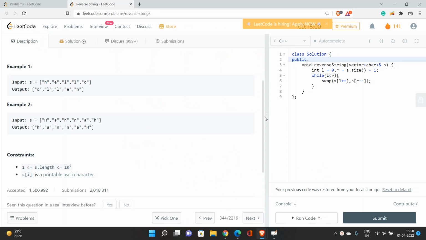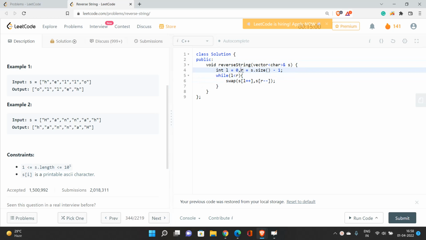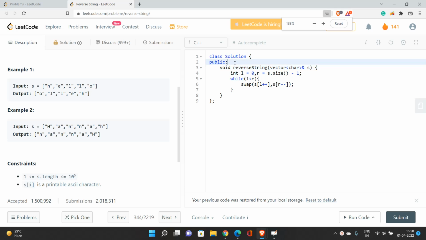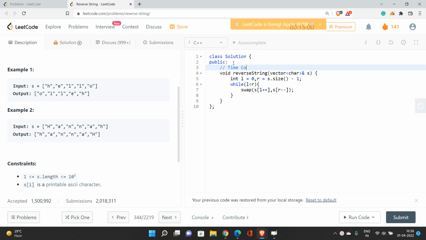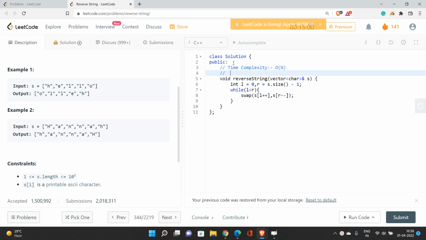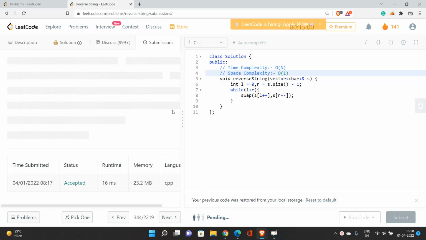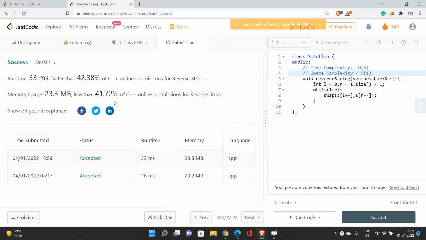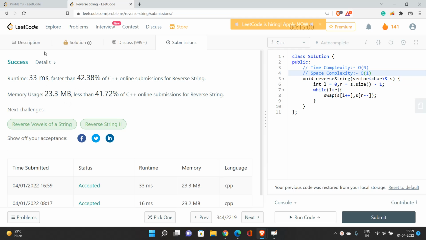So let's look at how we need to implement it. L remains 0 and R remains the end position. While L is less than R, swap the characters present at those positions. The time complexity of this solution is O(n), and since we are using a constant extra space, the space complexity of the solution becomes O(1). So let's submit this code and check whether this will work fine or not. Yeah, you can see it is working fine.